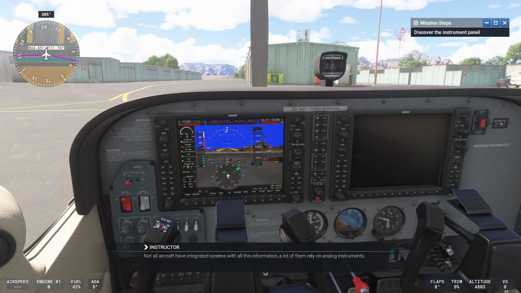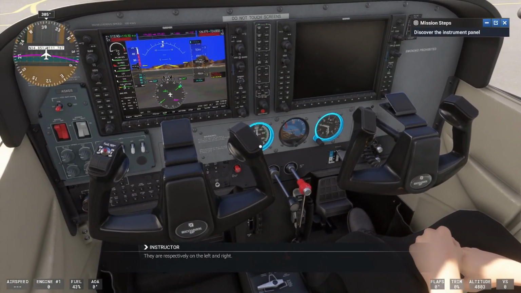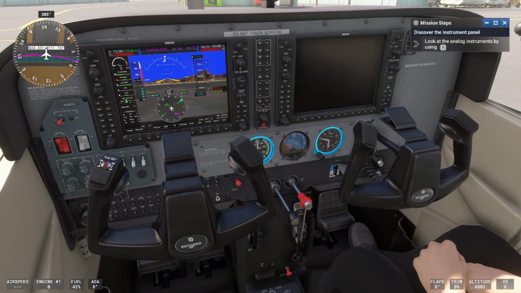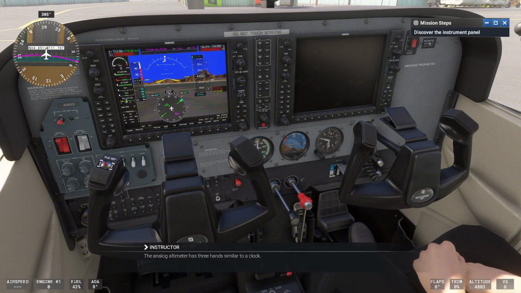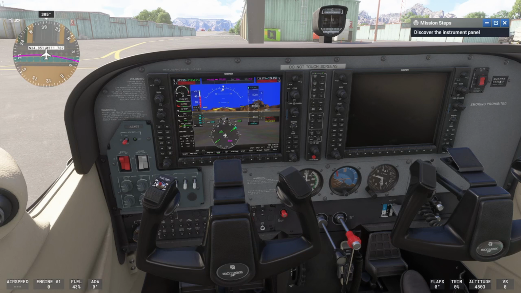Not all aircraft have integrated screens with all this information. A lot of them rely on analog instruments. You can find the analog versions of the airspeed indicator and the altimeter just above the throttle. They are respectively on the left and right. The analog altimeter has 3 hands similar to a clock. The long, thick pointer indicates 100-foot intervals. The short, thick one is 1,000-foot intervals, and the long, thin one counts 10,000-foot intervals. That's all for today. Next time, we'll see how it feels in the air.